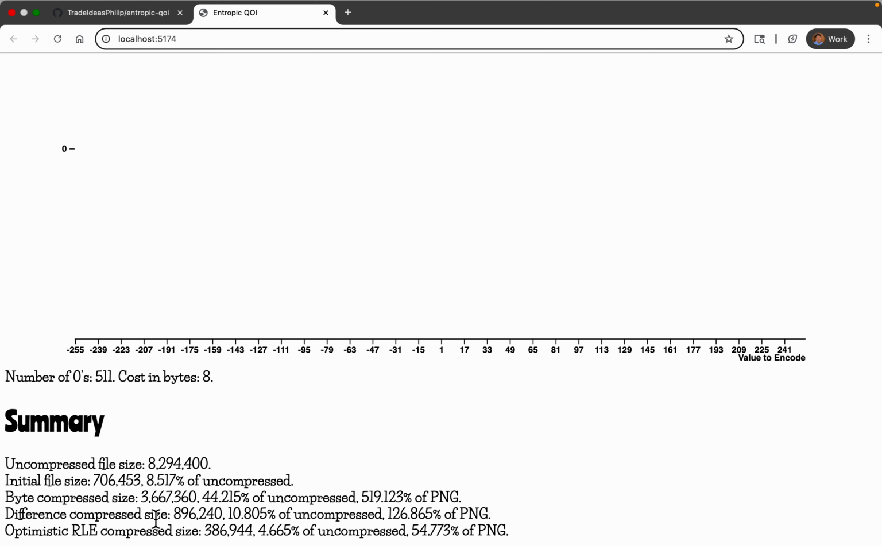So what if I just looked at all those differences? Well, the total cost of all those things was 896,000 bytes. And, well, that's about 11% of the original file size, so a lot better than my byte compressed thing. And it's still not great compared to PNG. It was about 27% bigger. So that doesn't mean it's not interesting. It just means that we're not done yet.